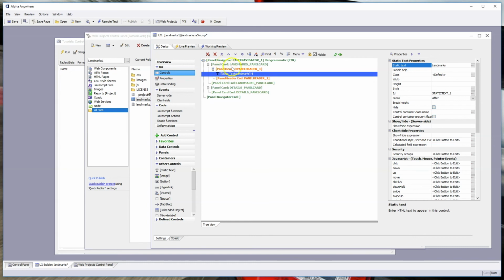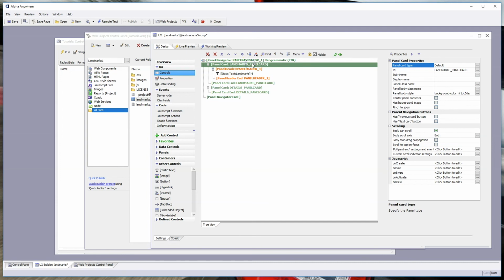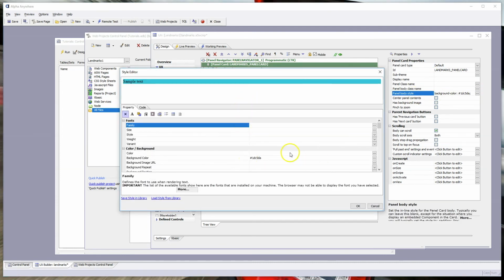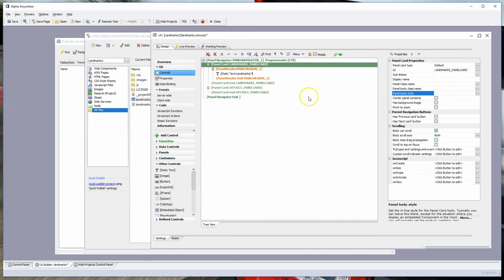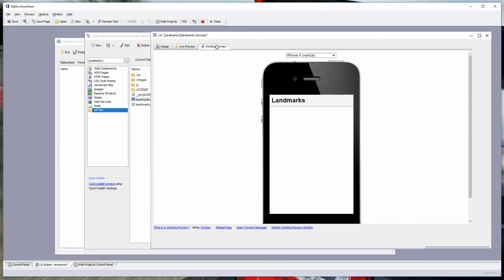And on the panel card itself, I'm going to go ahead and turn off this background color. We'll just get rid of that, and we'll go with the default style for right now. And now if we were to click on working preview, we should see landmarks in the panel card header. And we do. So that's exactly what we wanted. And next what we're going to do is include the list control in this panel card.